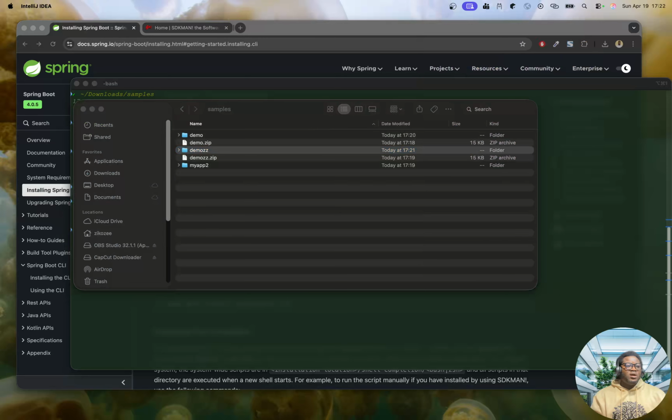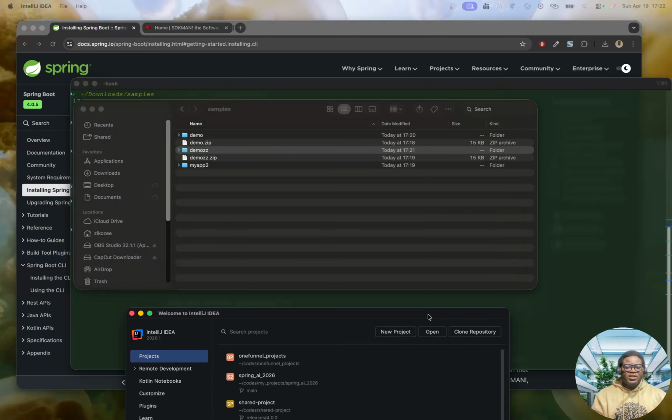So IntelliJ is coming up. Okay, so I have IntelliJ coming up. So what I would do, I have it open in my second screen, so I'm going to go ahead and just open the project. How to open the project. So this is IntelliJ basically.